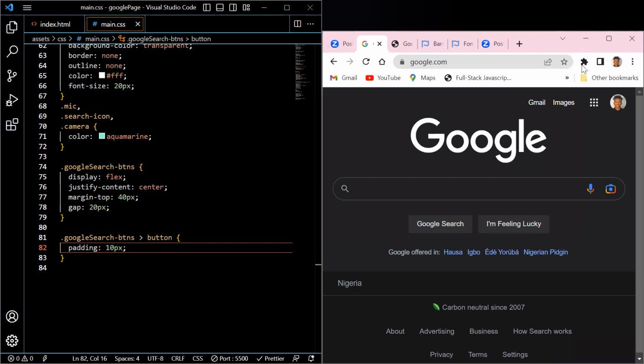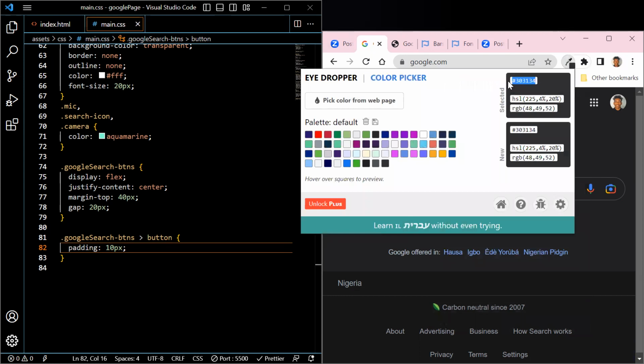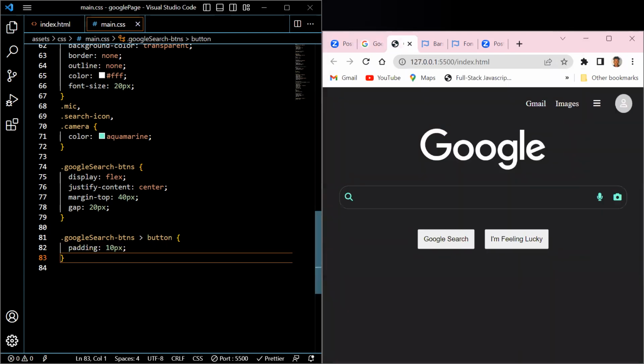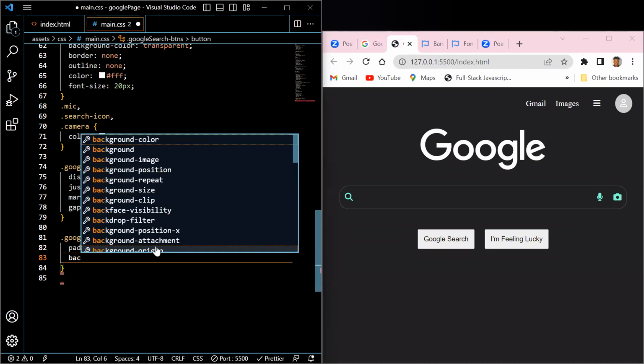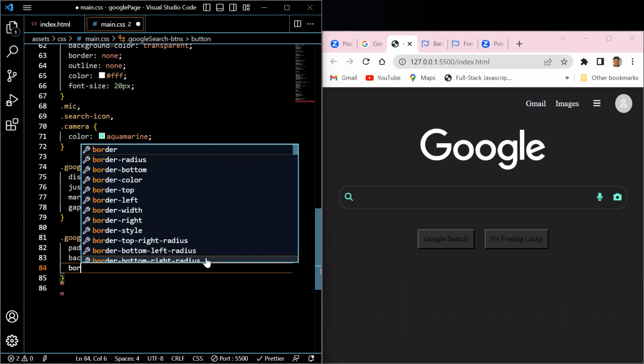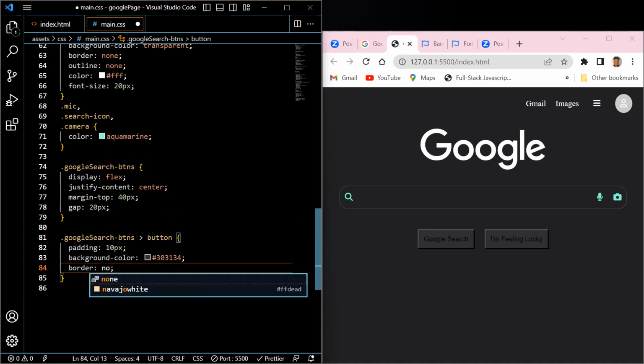Fetch. Okay, this is the color. So we can also, let me go back to our work, give our buttons a background color of that color we copied. See, right? It has some annoying border. We don't need that border. Border, no, we don't need you.